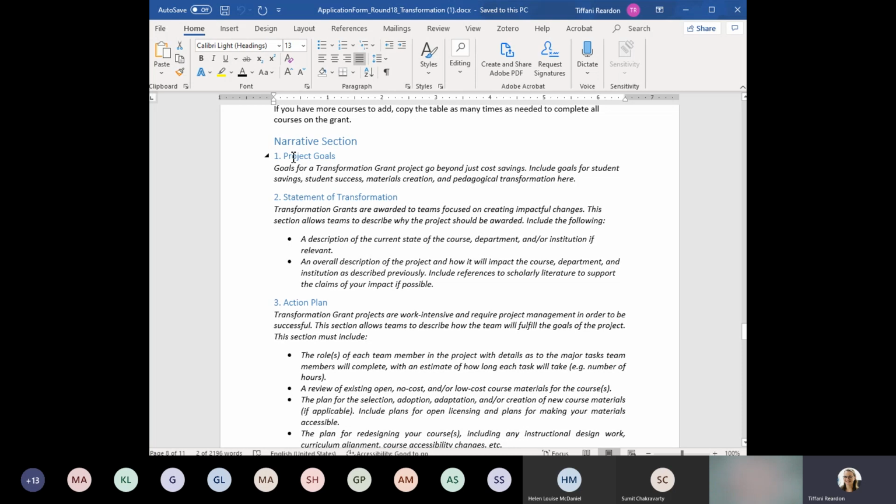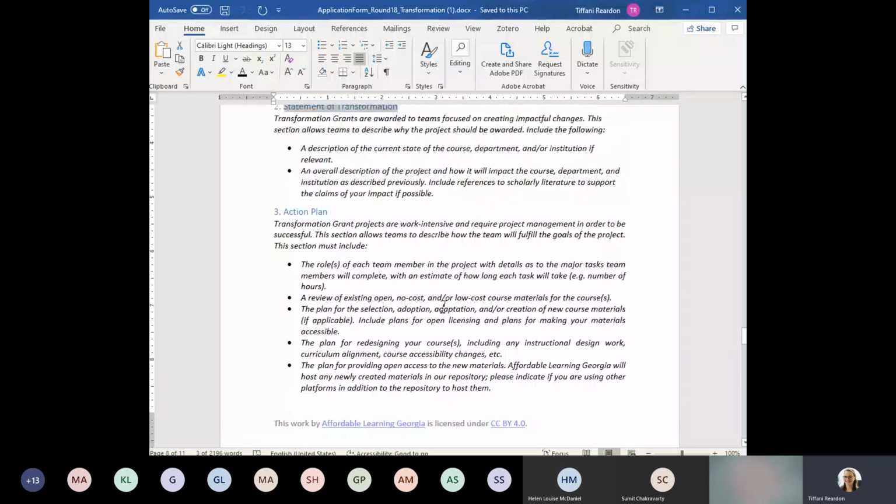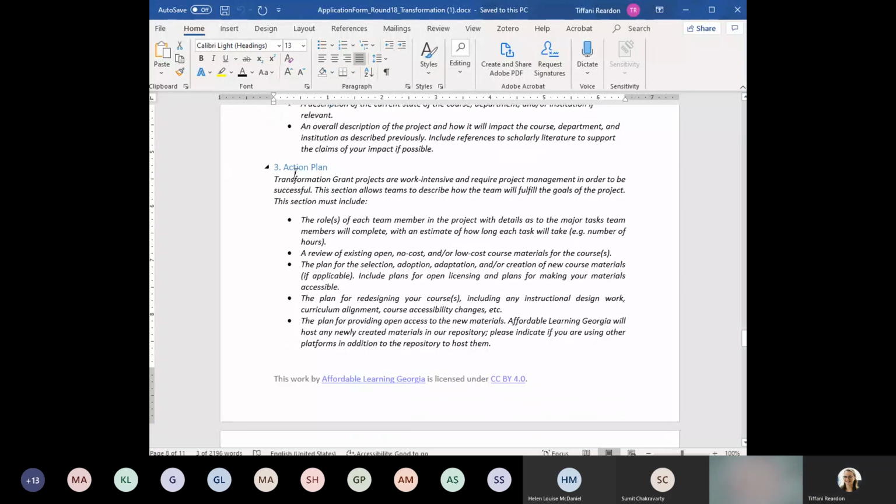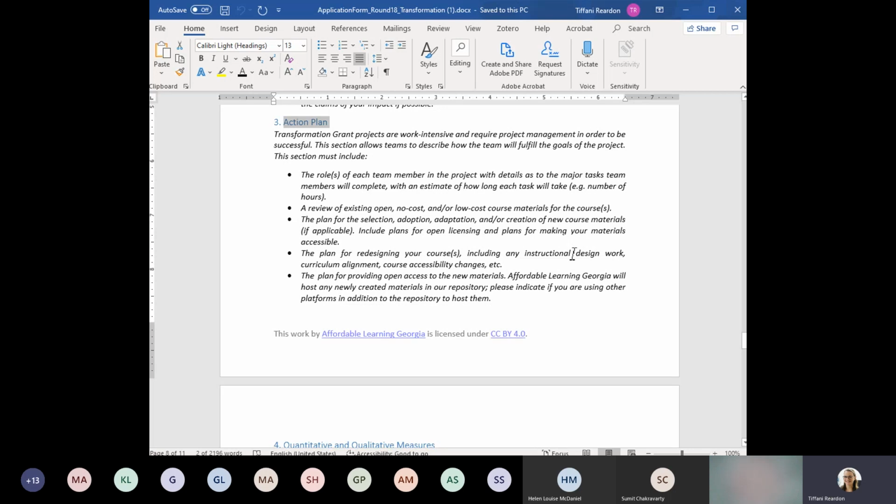There will be an area where you can explain your project goals, and so you're going to write a little bit of a narrative there. The statement of transformation, that's going to be like why you want to make this, why this project needs to happen, how it's going to affect your institution, your department, how it's going to affect the students, and you might do a little bit of research and include sort of any relevant scholarly literature as needed. Then you're going to have an action plan, and that's where you're going to tell us exactly what you want to do. And so that could be sort of like a timeline.